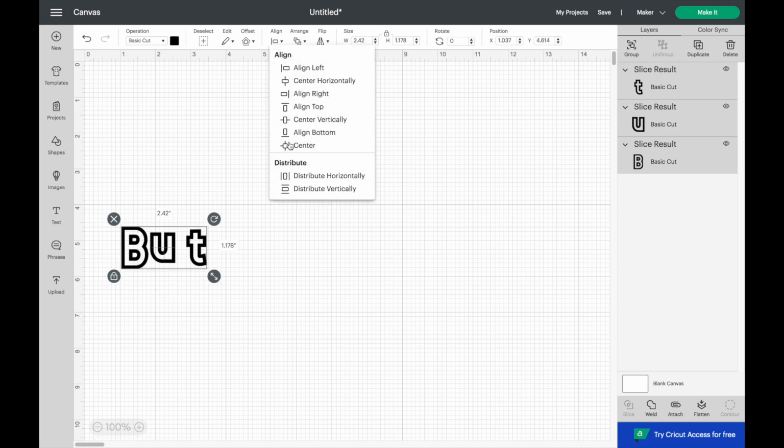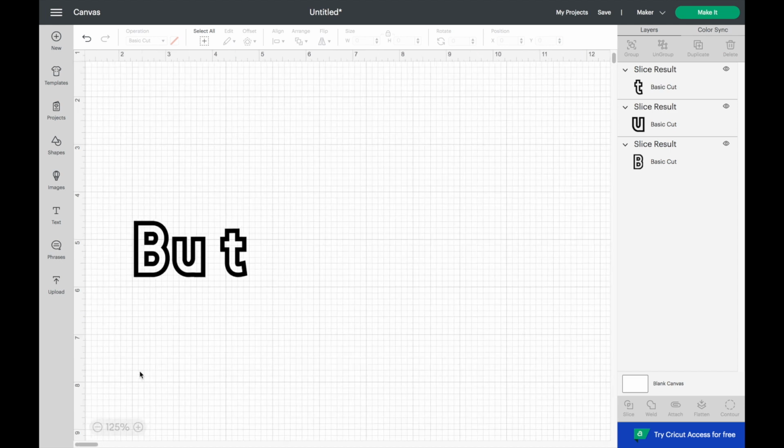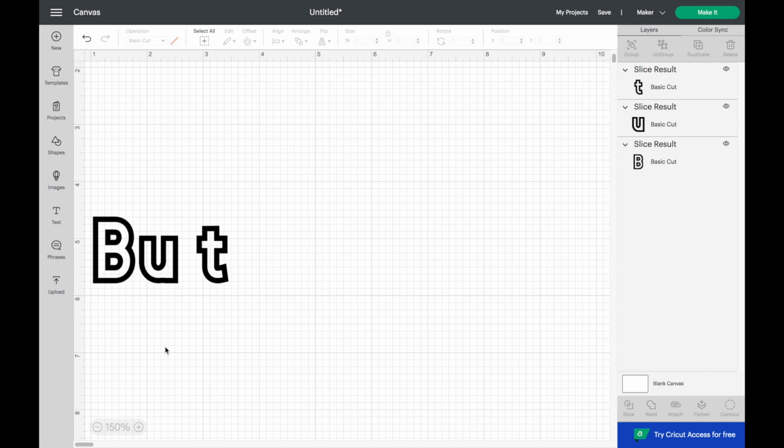I am going to align these letters. I did it wrong the first time, so what you want to do is select all the letters and click Align Bottom, and that will make sure all your letters are straight across the bottom. Of course, you could have your letters offset or whatnot, and I've done that with other words before. But if you want them straight, that's an easy way to get them straight.